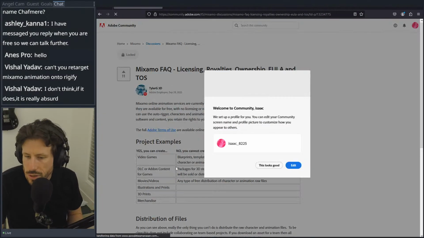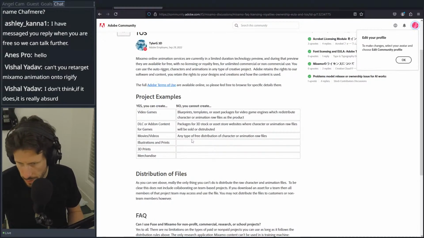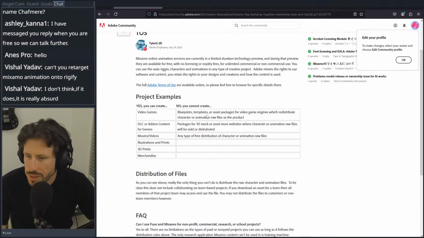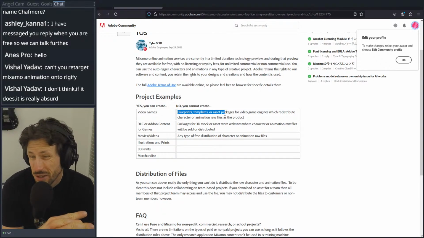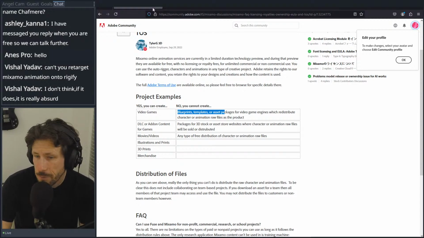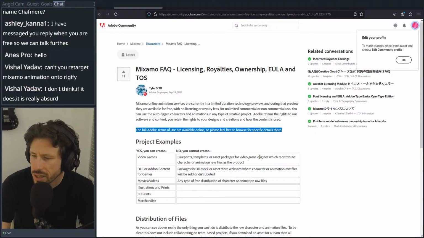Okay, so DLC add-on content. This is good. Okay, welcome to the community. We're still okay, fine. Blueprints, templates. No, you cannot create blueprints, templates, asset packages for video games which distribute character or animation raw files of the product. So a retarget would technically be okay based on this FAQ. A retarget's probably okay because as long as I'm not distributing the raw files, then I'm good.